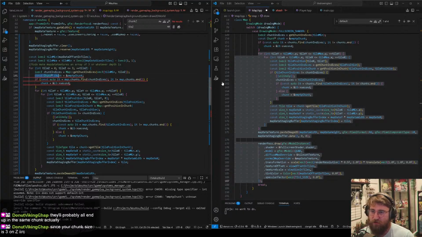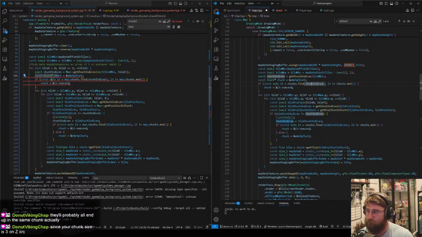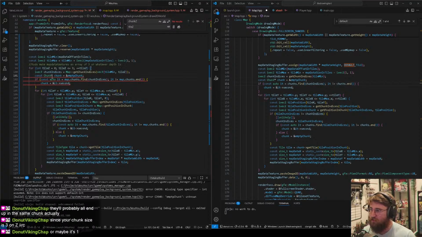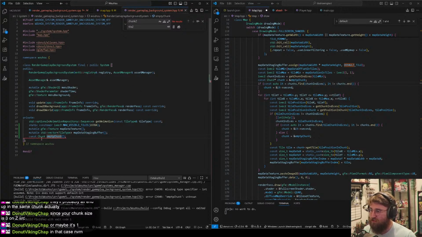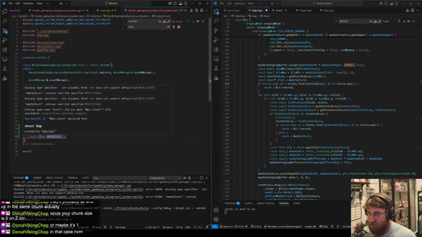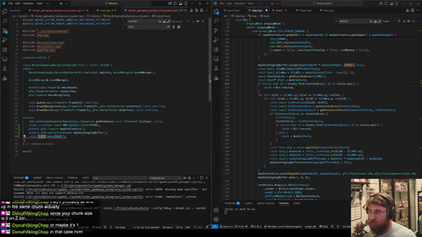Sorry, why is this thing angry at me? Const chunk is empty chunk. Empty chunk is a const chunk. You're angry at me. Missing type specifier. You're not including chunk? Oh, it's a map chunk.